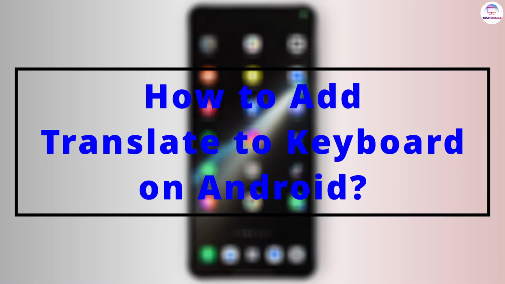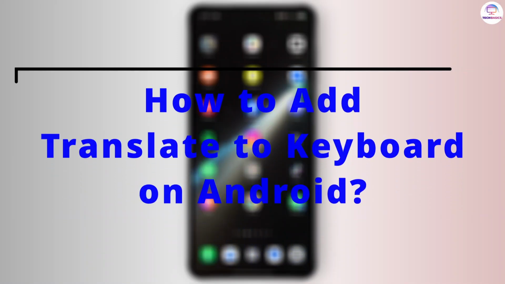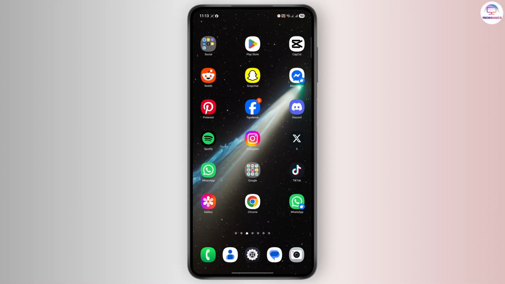How to add and use the Translate feature on your keyboard on Android. This tutorial shows you how to translate text directly from your keyboard using Gboard. First, download and install Gboard from the Play Store if you don't already have it.